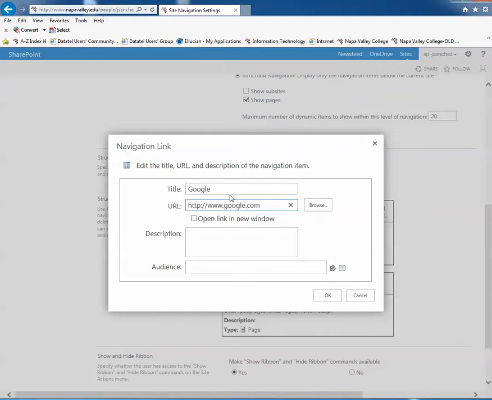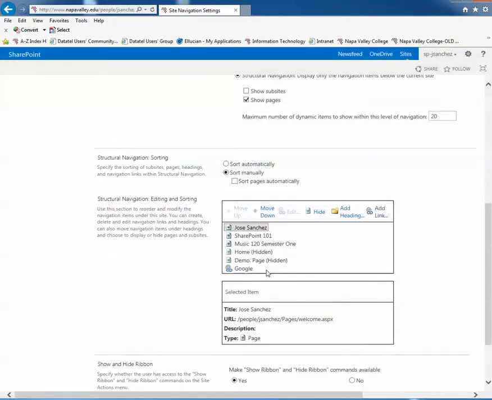And we've mentioned this in other videos. Since this is a link to an external website, because of how visitors tend to interact with our websites, we want to open that link in a new window. And when we're working with the navigation field, the description and audience targeting we really don't use, so you can leave those blank.